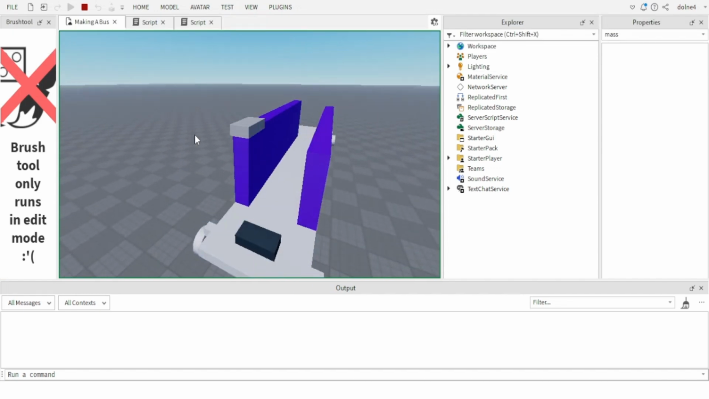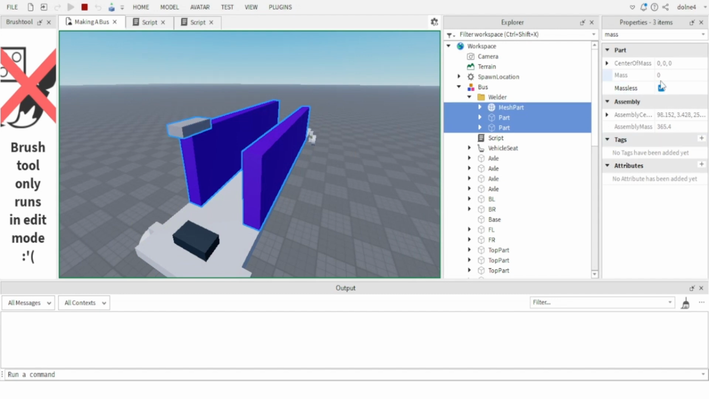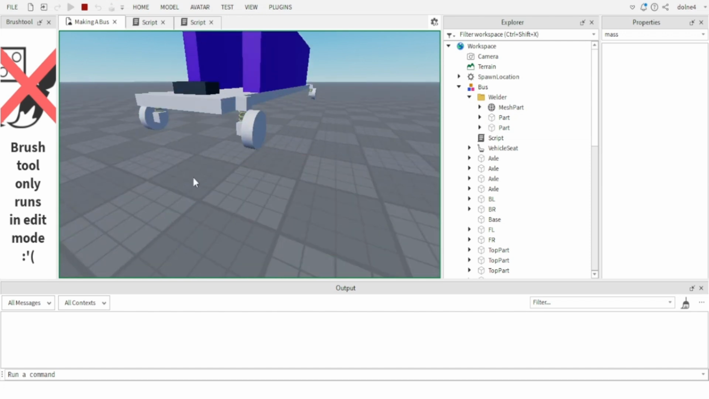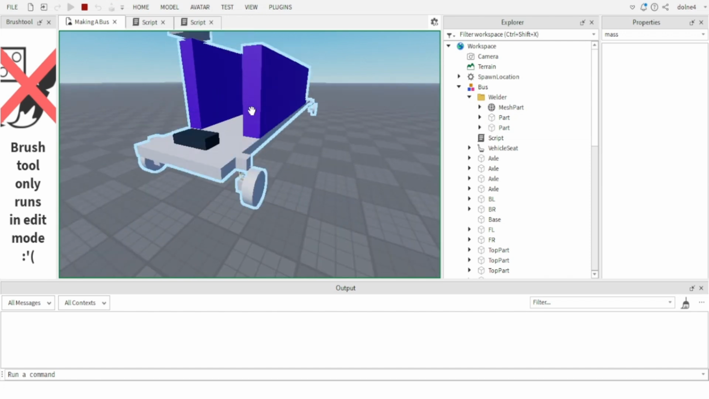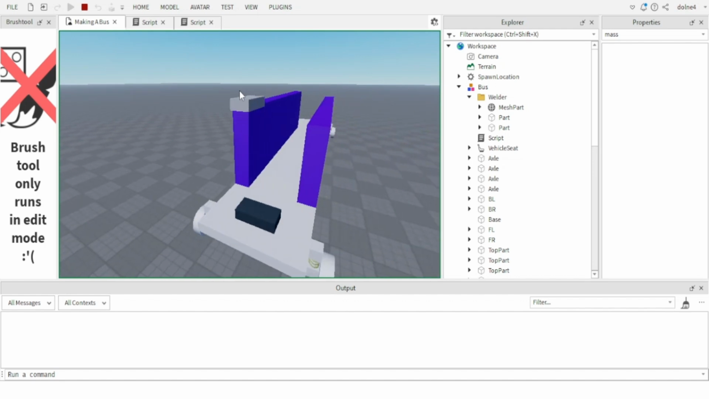So yeah, after I just click on massless here, it just brought the mass to 0, so now it's not shaking the bus violently. Well, the chassis violently, so that's good. Anyways, I hope you enjoyed that tutorial and found it useful, and I'll see you in the next tutorial.